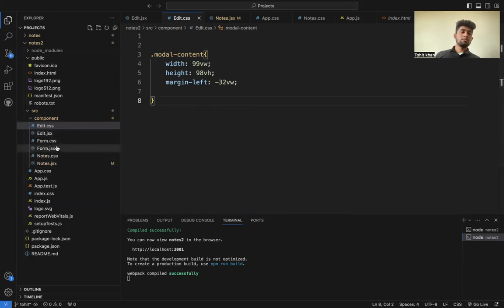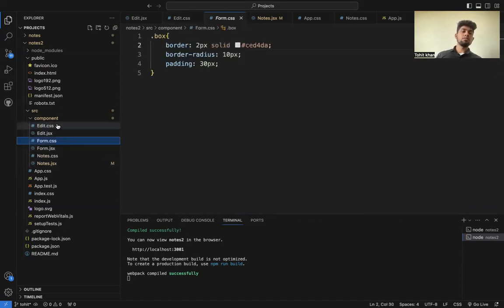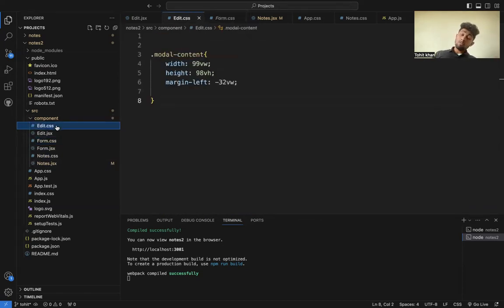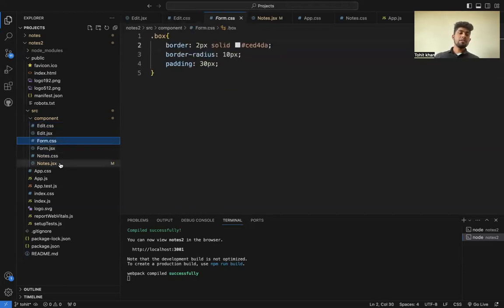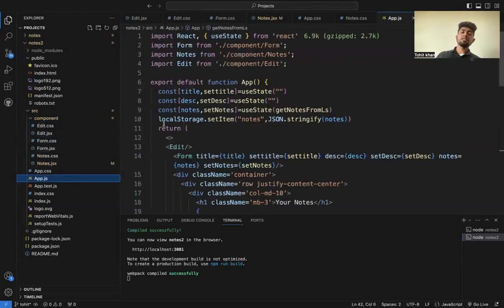For CSS and all these things, in most places I implement inline CSS, and in most places I write outer CSS. All these things are implemented in my code, and overall my code is complete. If you have any doubt in this code, write it in my description. I will comment and reply to you.